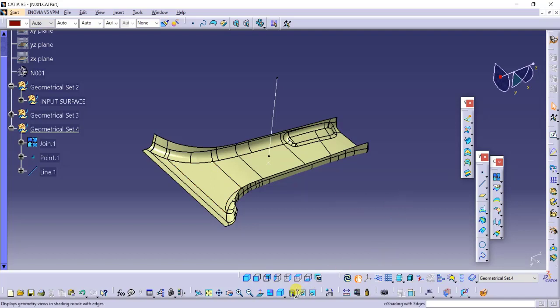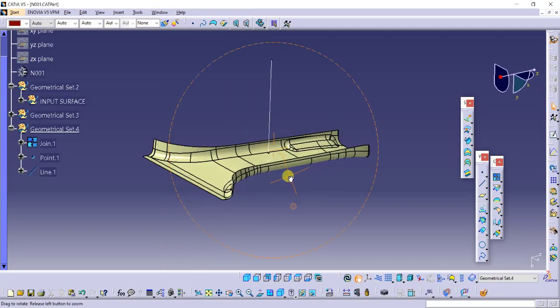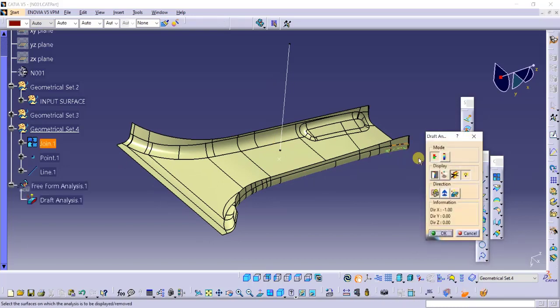For that, we need to switch to the material mode. This is here, this is also shading with material mode. You can switch to this mode also. Here, customize view parameter, select this, and in that, shading with material needs to be selected, that means it helps during the draft analysis. And then here is the draft analysis feature. When you click on that, here it comes.